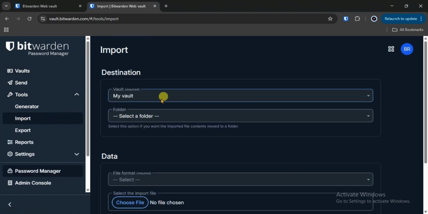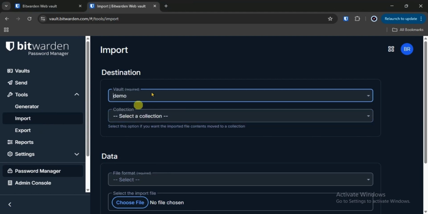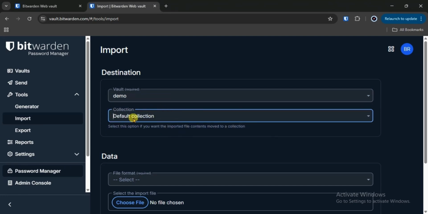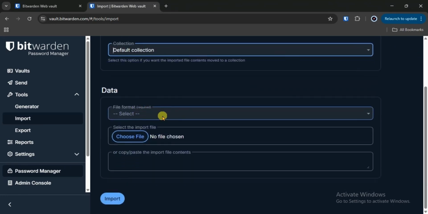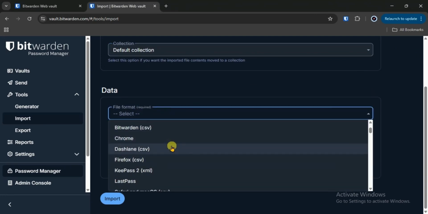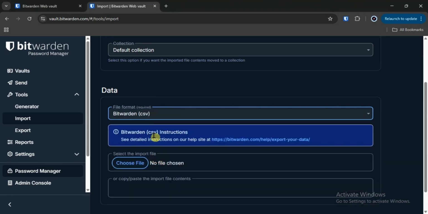After I click on import, here at vault, select the vault that you want to import the password to. I'm going to select this demo one. After that, in the collection, select your collections. After that, select your file type, whether it is CSV or JSON. There are so many file types. I'm going to use CSV as an example, as you can see.